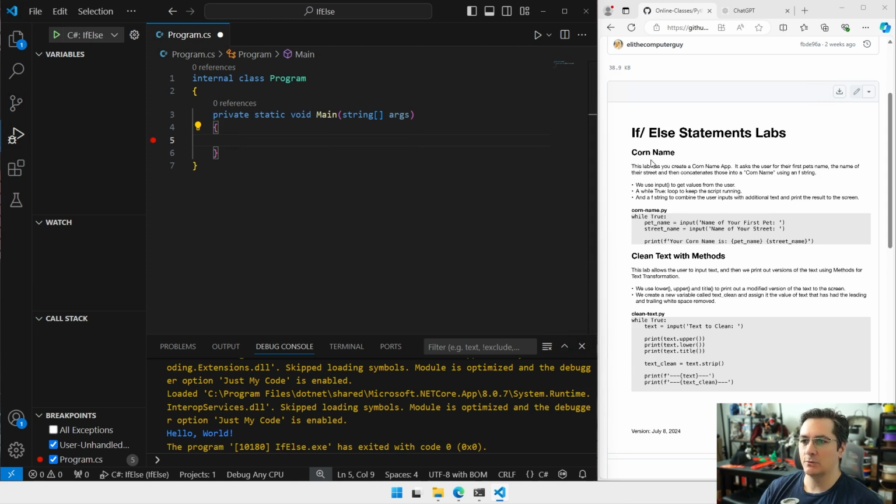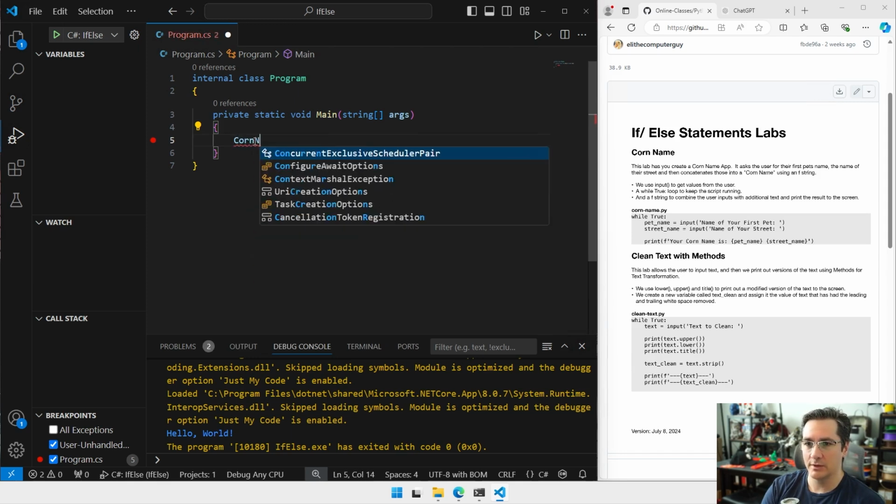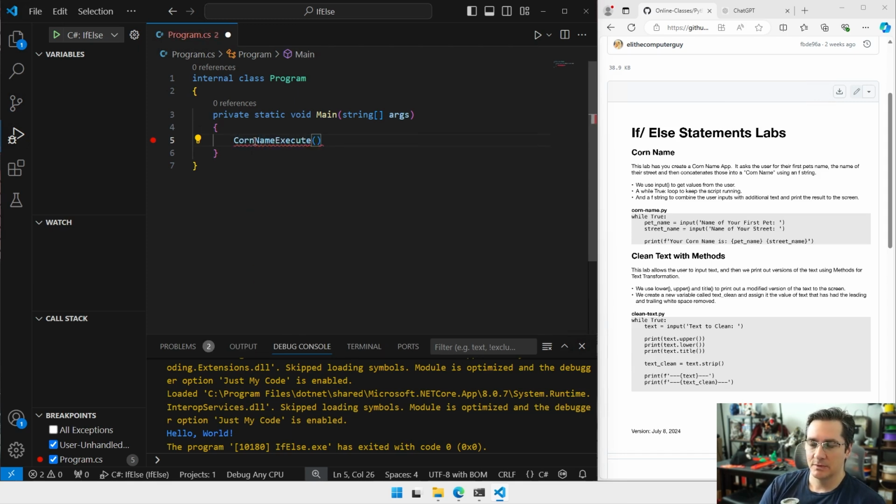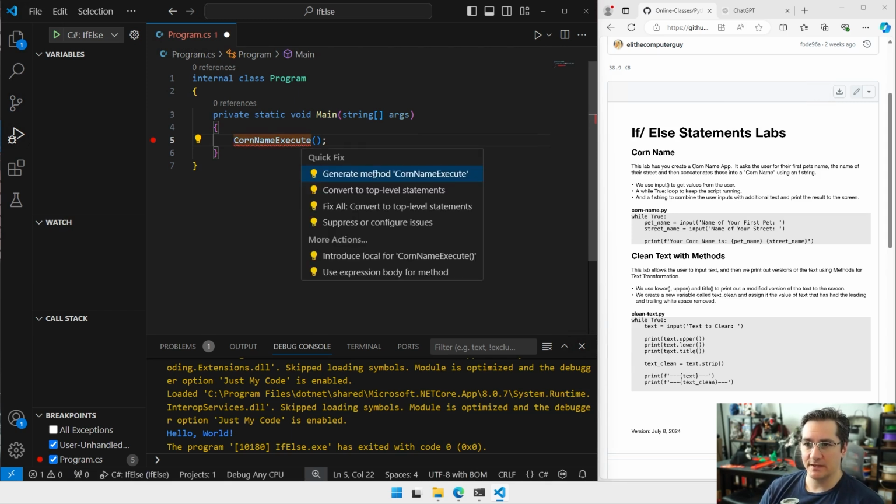The first thing we're going to do is the corn name, where you're going to get some input from the console, the first pet and the street, throw it into two variables, and then write back out to the console what your corn name is, a combination of the pet name and the street name using string interpolation. String interpolation. There you go. All right. So in order to do that, we're going to create a method called corn name execute. All right. And then you can control period to bring up the quick fix to generate the name.